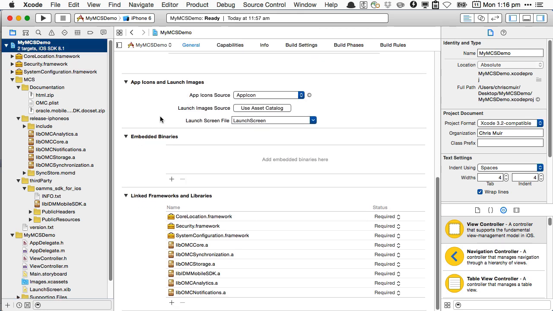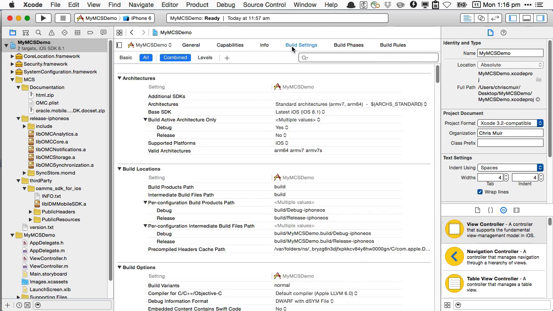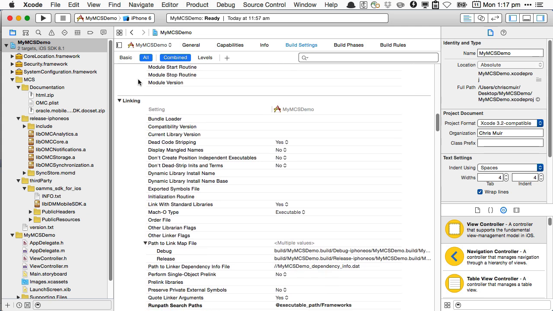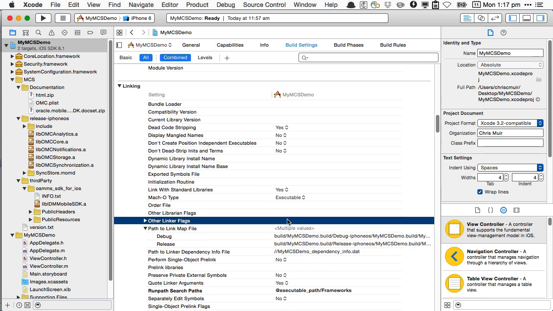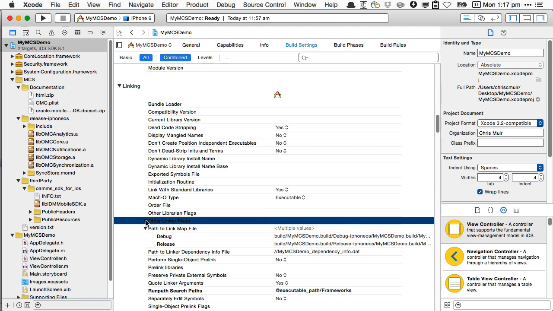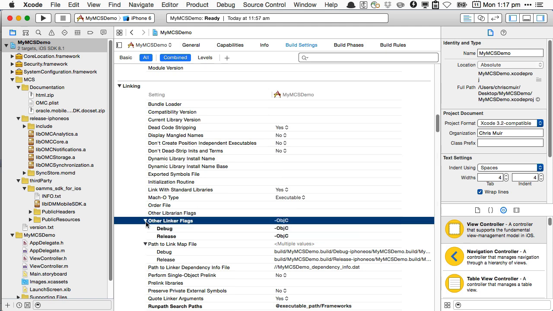We also need to add a linker flag. This is done by going to the build settings section of the project settings, ensuring that the all button is selected so we can see all the settings. Then we scroll down to the linking section, double click on the other linker flags heading and add dash capital O lowercase b j capital C, so dash ObjC, to the list of flags. Be careful to ensure that you type the flag carefully as you see it here, because you will not get an error message if there is a typo, but your application will mysteriously fail at runtime.